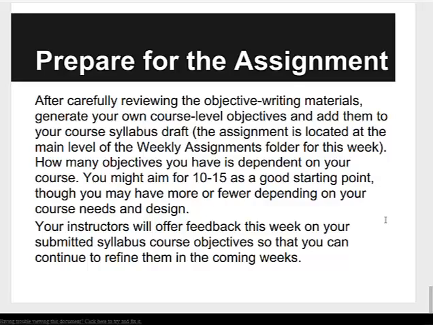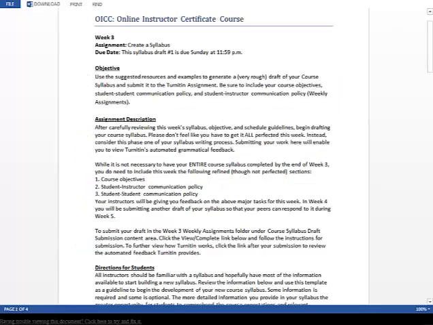We will offer feedback this week on your submitted syllabus course objectives, so you can continue to refine them in the coming weeks. So this week, here's your assignment for the Create a Syllabus. We've listed the objectives, the assignment descriptions, and this week you're going to focus on what you're going to be graded on: the course objectives you create, the student-instructor communication policy, and the student-student communication policy. So it is vital you have those three elements accounted for in your submission of your syllabus.